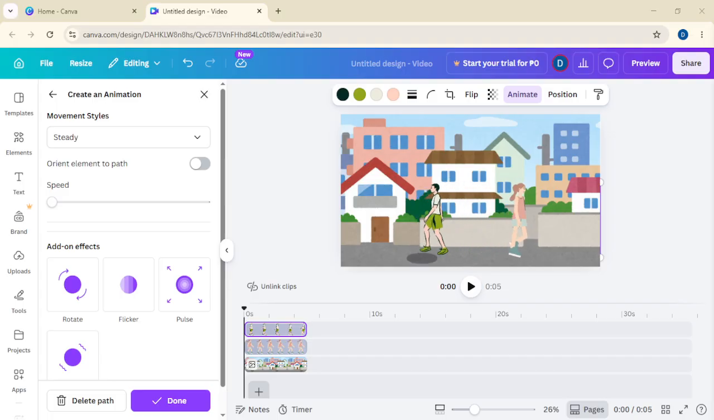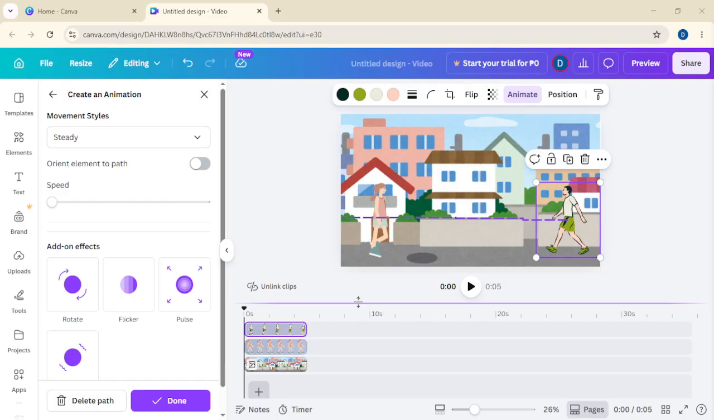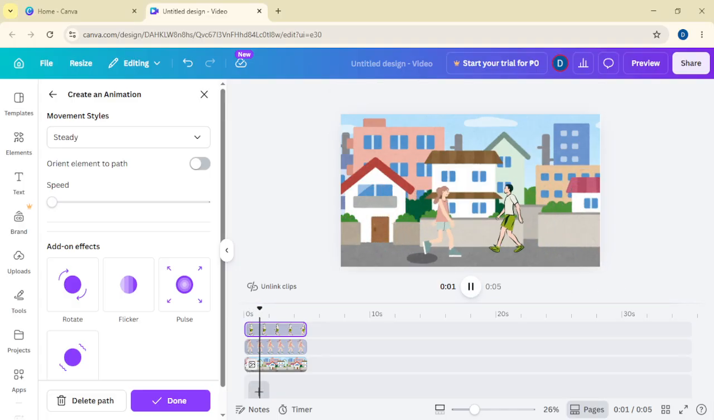Now preview the animation and you can see the result. You can repeat the same process with different backgrounds, characters, and movement directions to create different walking animations inside Canva.